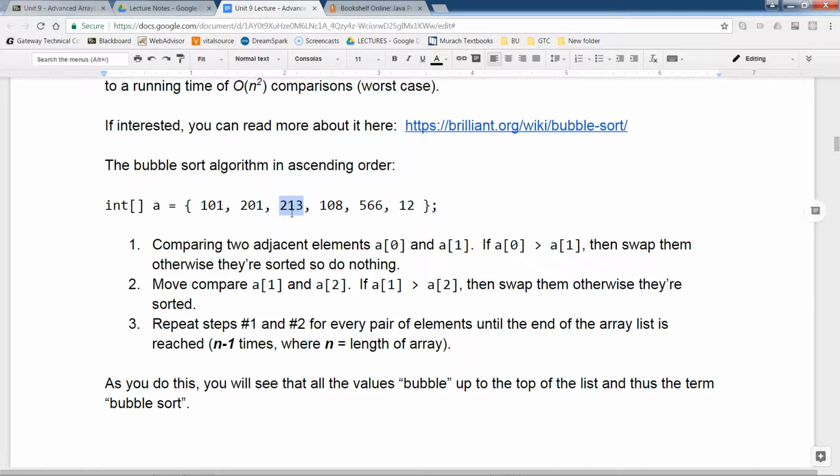Okay, if A1 is bigger than the other one, then swap it. Otherwise, you keep moving on until the end of the list. Okay, so by the time you're done with this, you'll do n minus 1 comparisons, right? You compare n minus 1 times because you have 1, 2, 3, 4, 5, 6 elements here. That's n is 6.